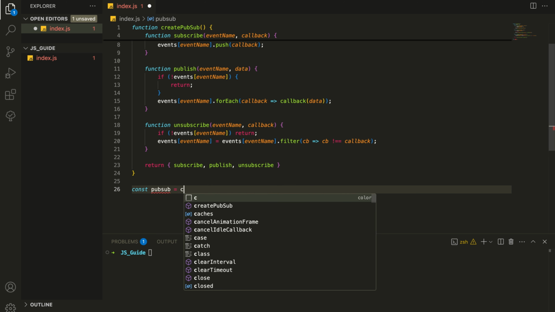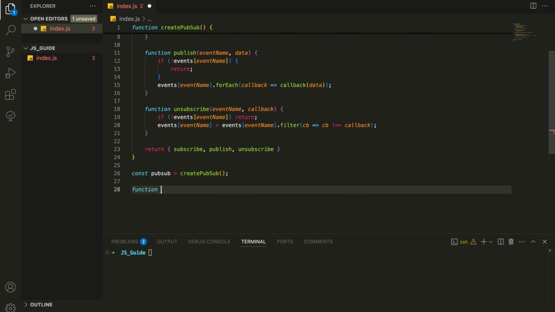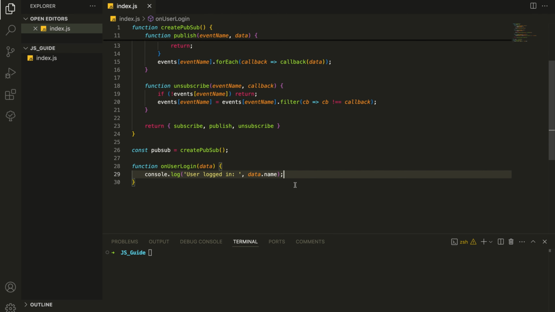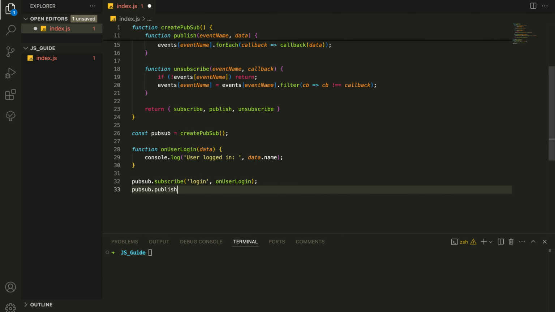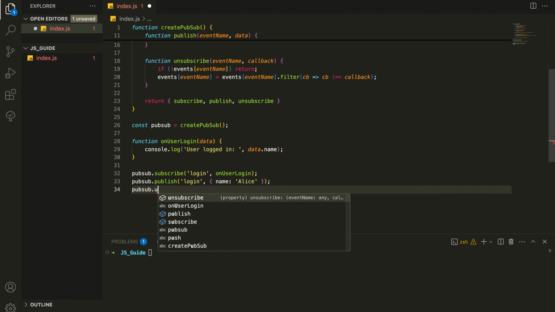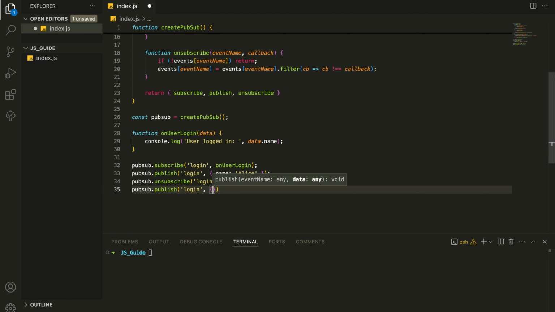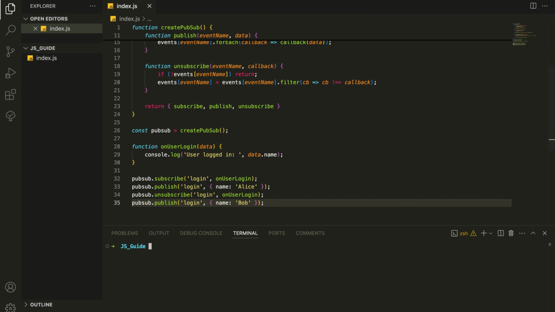Now that we've built our pub/sub system, let's try using it in action. We start by calling createPubSub, which gives us an object with the subscribe, publish, and unsubscribe methods. Next, we define a function that we want to run when a user logs in. Then we subscribe this function to the login event. Now we publish the login event and pass in some data. After that, we unsubscribe our listener. And finally, we try publishing the event again. Now let's take a look at what happens in the console when all of this runs.